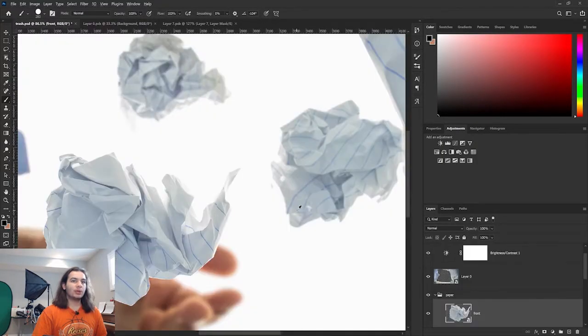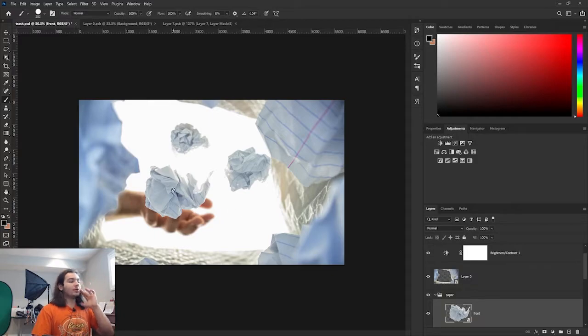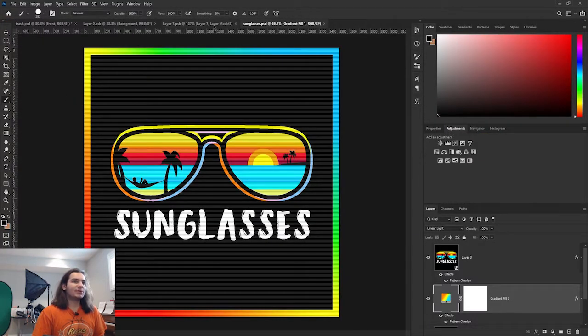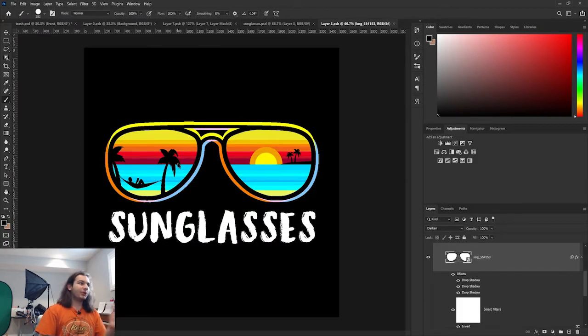And then you can also do a smart object within the smart object. So if you wanted, here, wait, let me pull up an example. For instance, this is the main Photoshop file, and on top of this picture I have an effect, but this picture is its own smart object. And as you can see, this picture is made up of the sunglasses and the text.